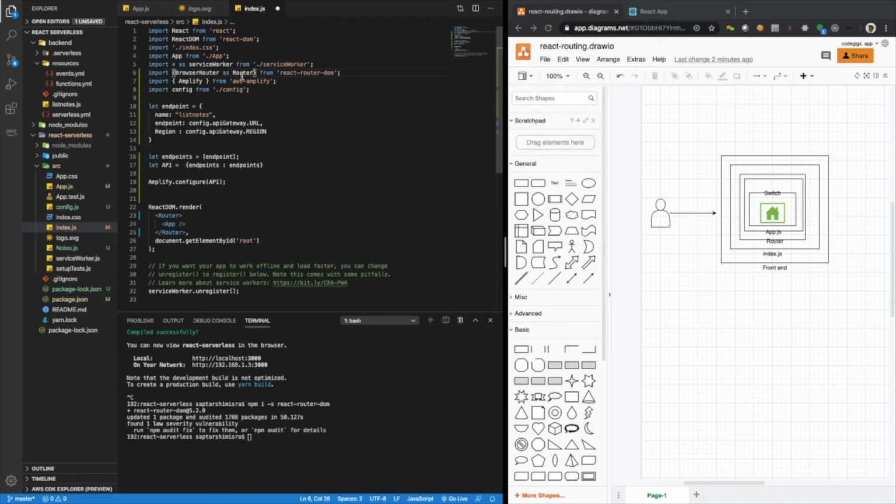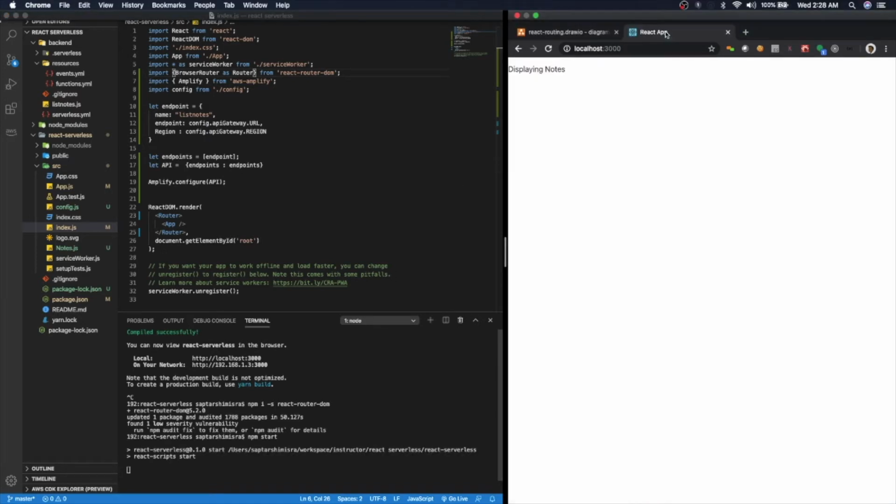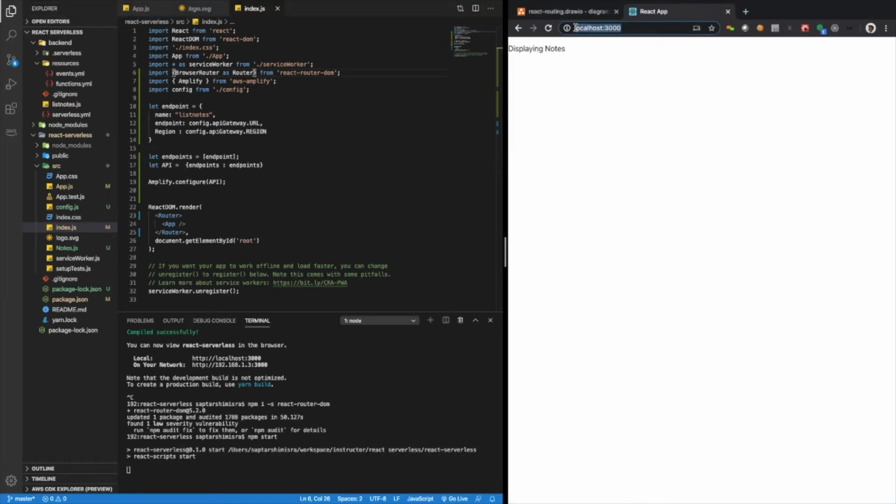Browser router would become the actual router for us. Now if this integration is fine, we should still see whatever we were seeing earlier, that is, on this particular endpoint we should be seeing display nodes coming up.